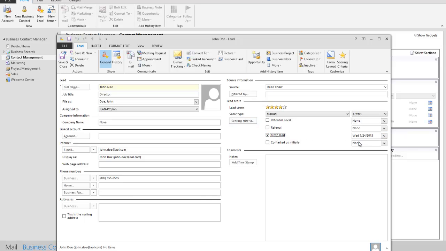Wednesday, the 24th. He was also referred to me, but then again, it negates the whole point of source and trade show. So I'm just going to say fresh lead, and I'm going to add a timestamp in here, and the timestamp just marks down the date and time, and I'm going to say I spoke to John about, and I'm going to put blah blah blah. Why? It's just some arbitrary information. I could do the lorem ipsum, but I'm not going to do that. And I'm going to save and close this.